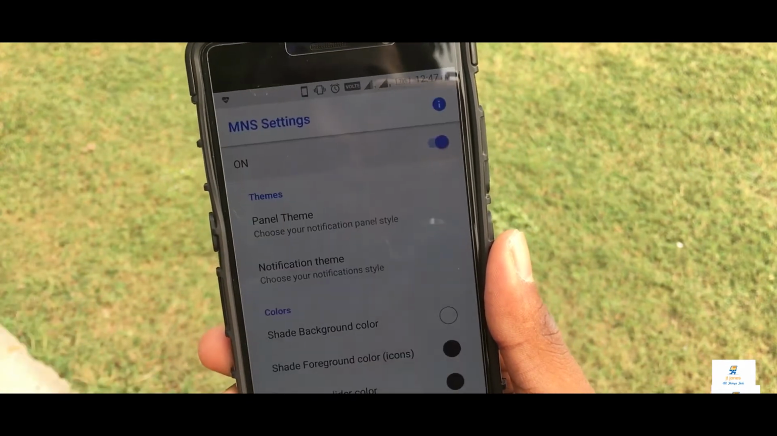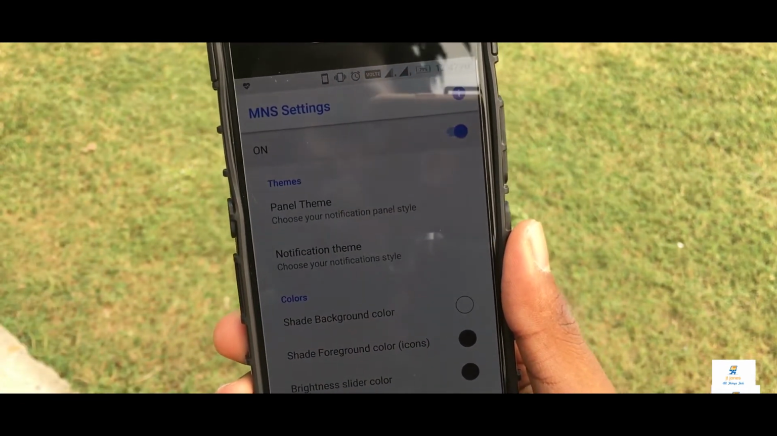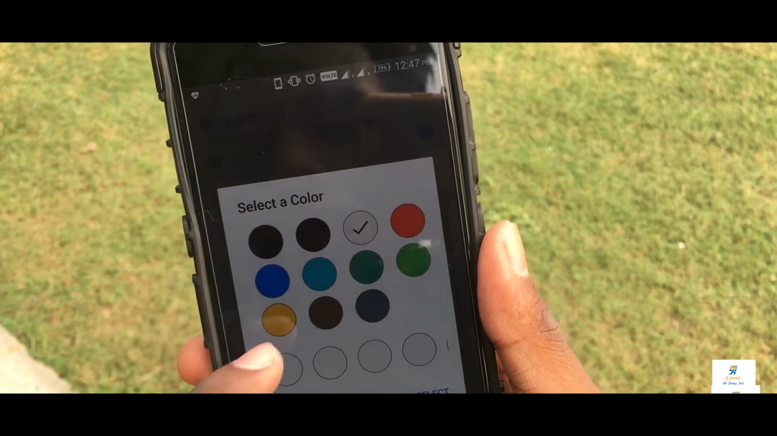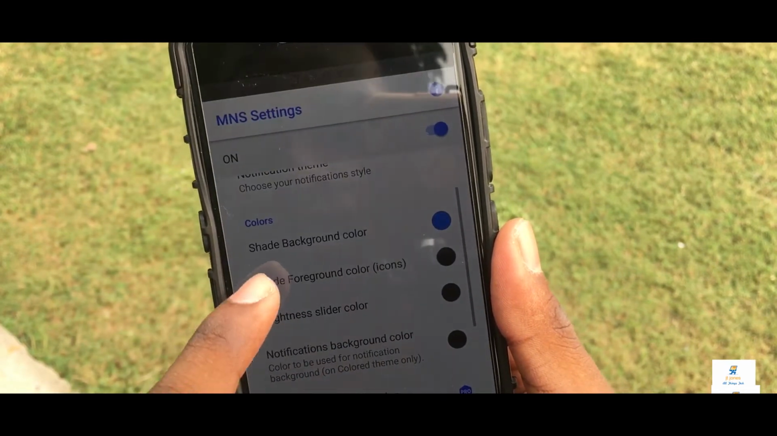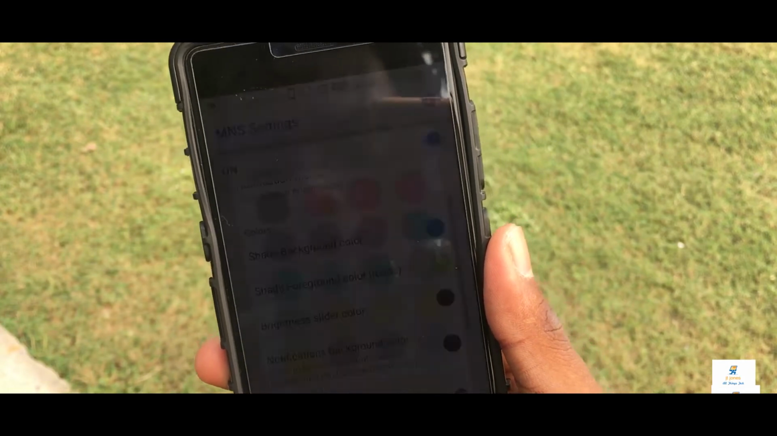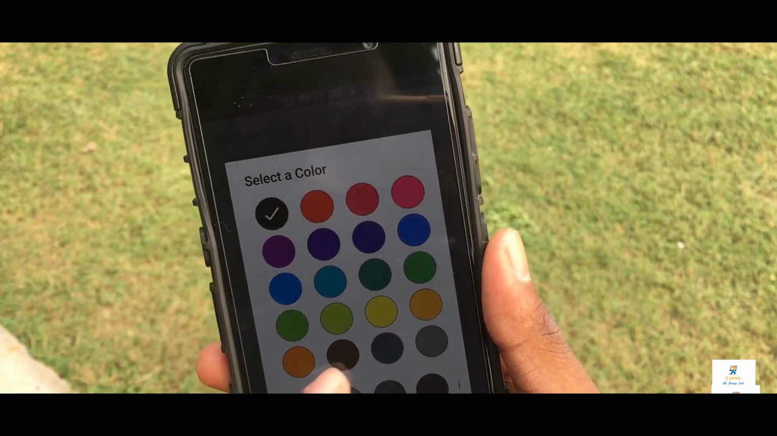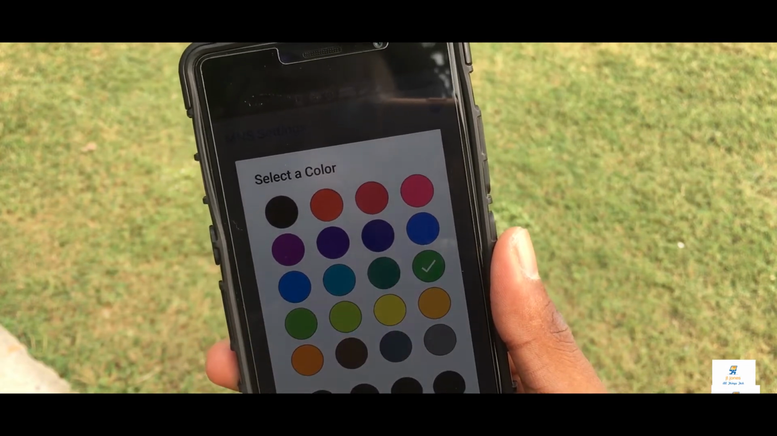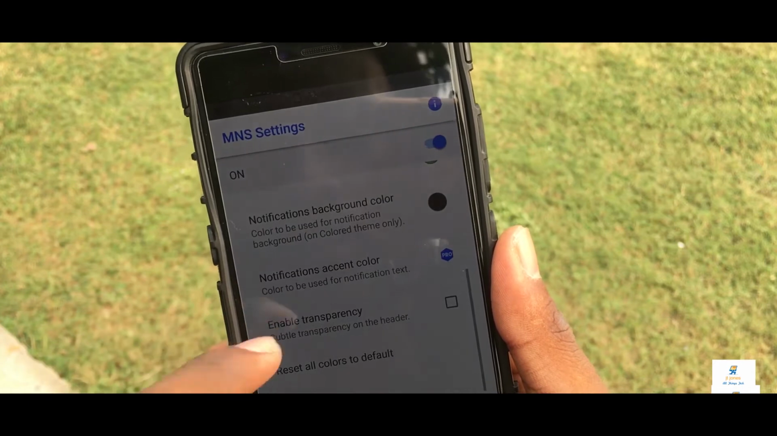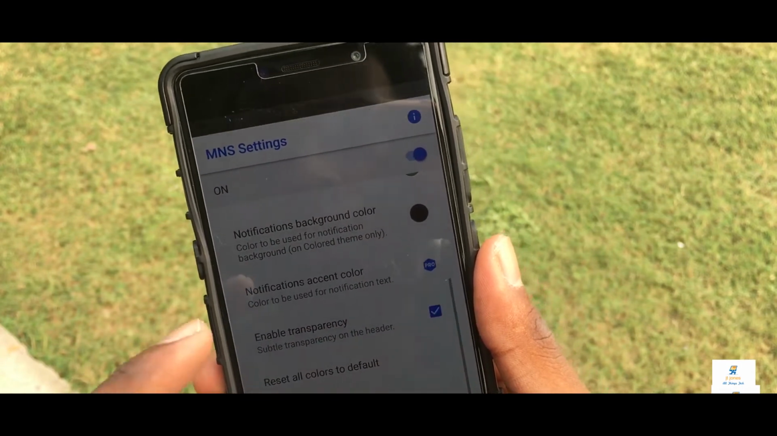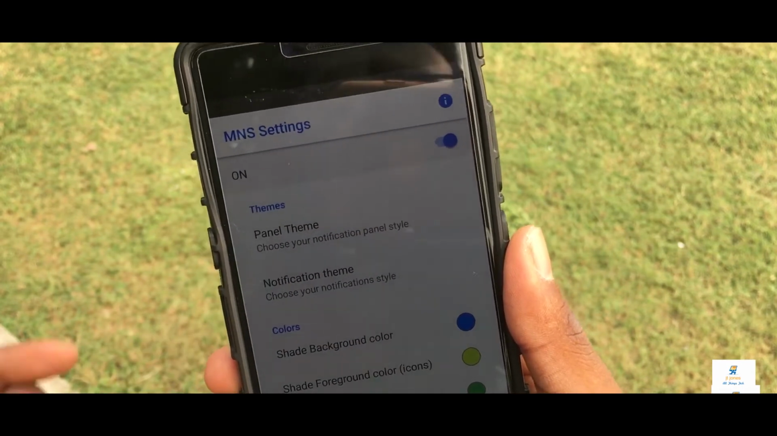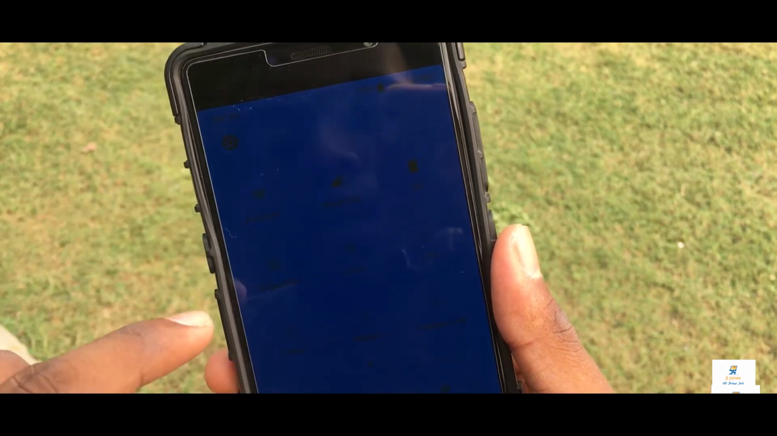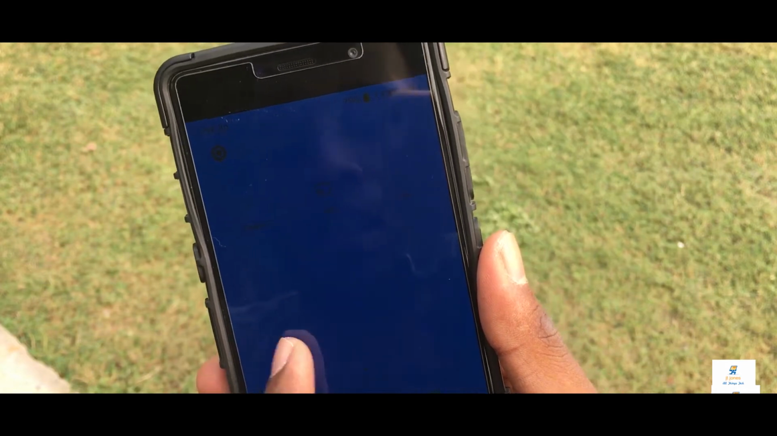So yes, you can go ahead and customize it to your heart's content by clicking on the background color, the foreground color. For example, now let me select blue, and for the foreground I will select olive green, and for the brightness slider I will select dark green maybe. Yes, that's it. And you can also enable transparency to give it a very cool look. So if I see my notification bar now, I have all the changes that I made reflected on the notification bar. So this looks cool, but it's kind of really blue.